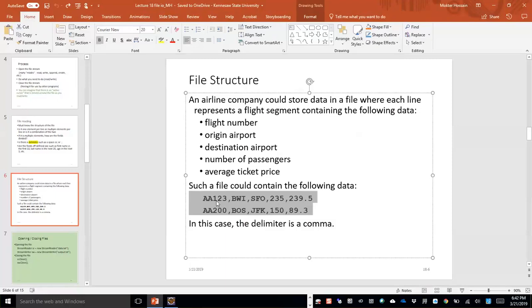That means you will decide how you create your file structure. Whether you use a comma as a separator or a space or a semicolon as a separator, it depends on your program structure. There are some options. So here in this case, the delimiter is a semicolon, it's a comma.